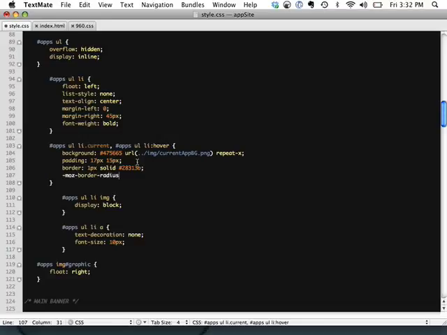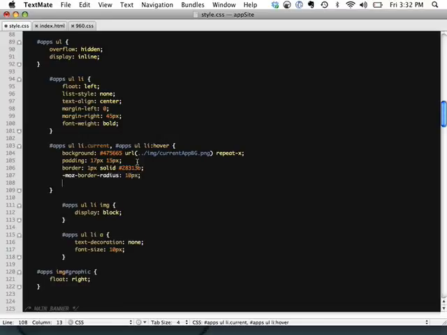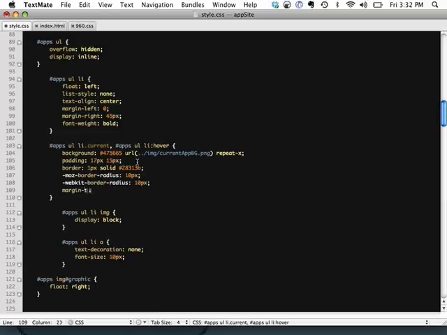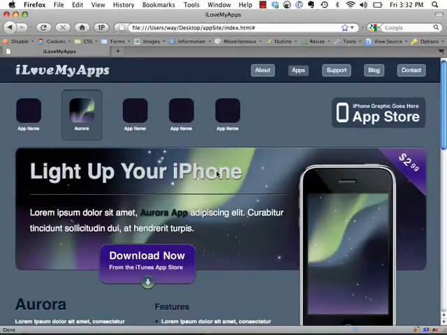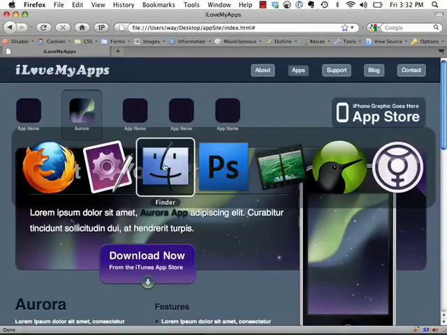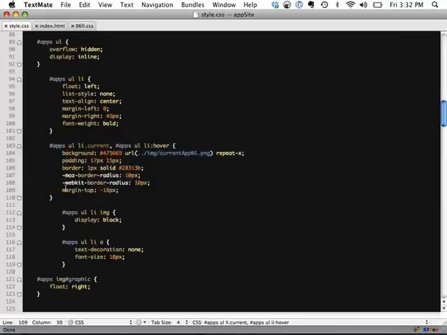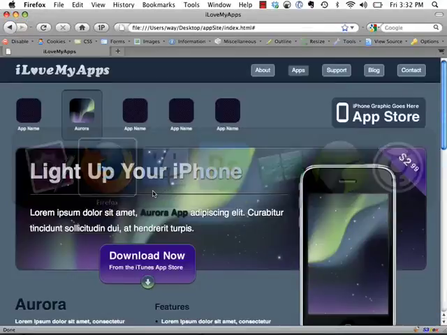Moz border radius, and I set 10 pixels. WebKit border radius also at 10 pixels, and a margin top of -18 pixels. And I'll show you why. If I can find Firefox, that pushes it up. So let's go a little bit deeper and get rid of that and refresh the page.